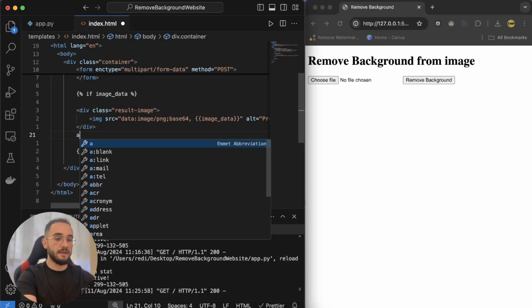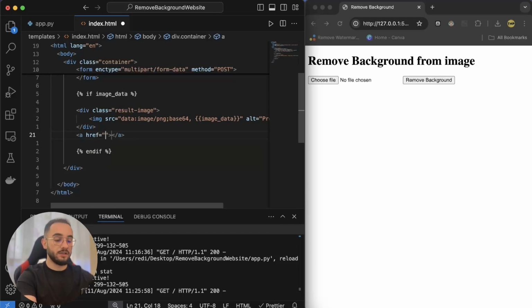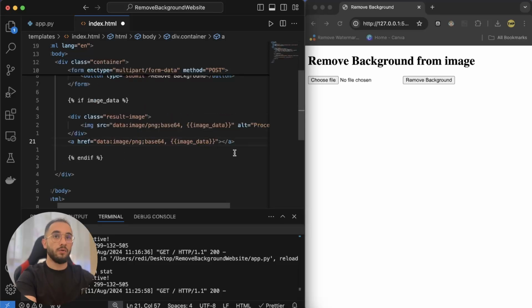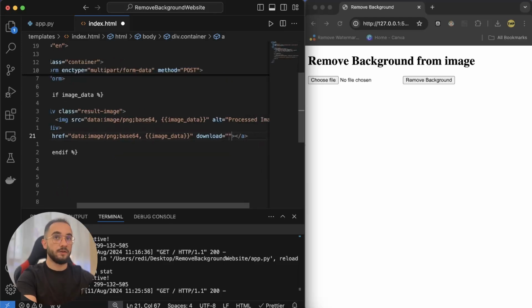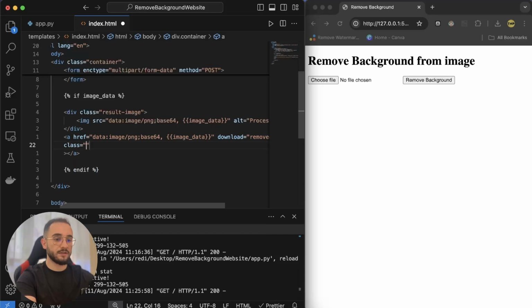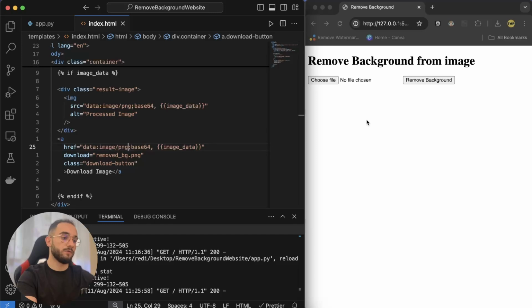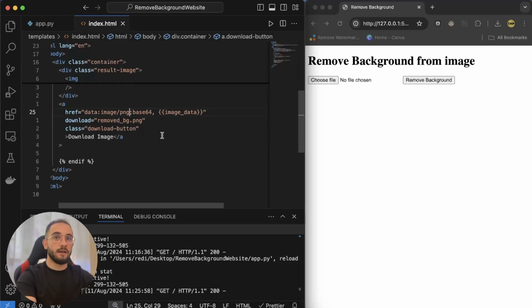And also we need a download link. So I'm creating an a tag, and href will be the same as this. So we're gonna copy and paste it here. I'm going to make it downloadable, so write download as an attribute. And here I'll put the name of the file that will be downloaded. It will be remove-bg.png, and also I'll put a class, and the class will be download-button. We're going to use these classes to design later, so the text of this download button will be download. So now if we save, we are not going to see anything, obviously, because we don't have the data yet. We have to send an image and then we get the data, and we end if.